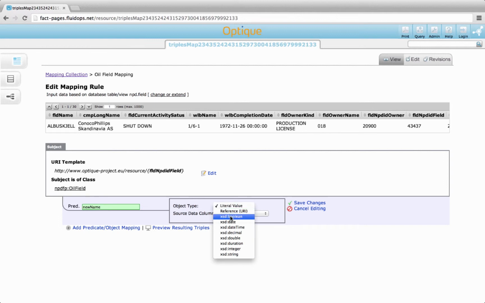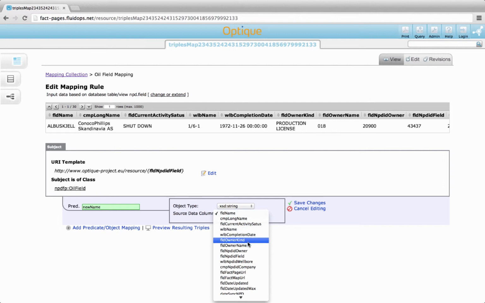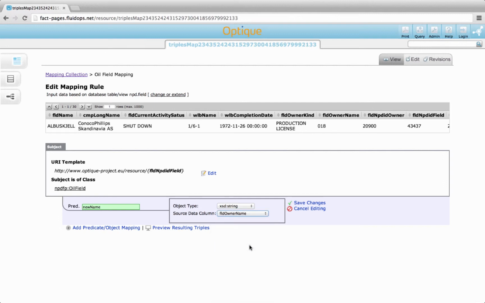For each property that you add, you can specify its values, that is, the triple objects. This could be any attribute from the input data, or something more complex, like a reference to other objects.